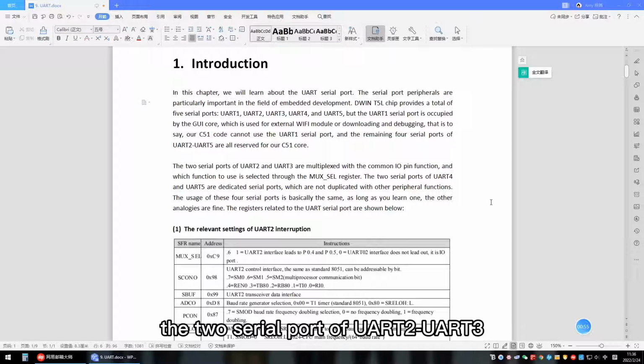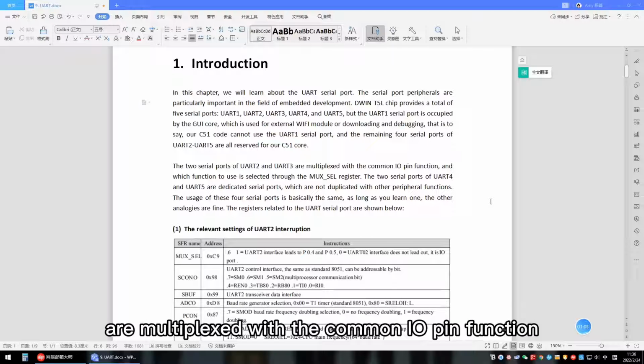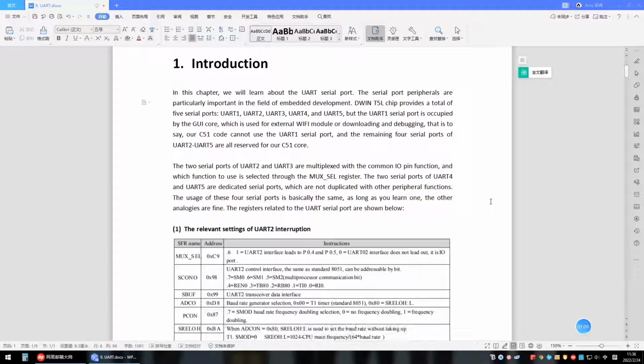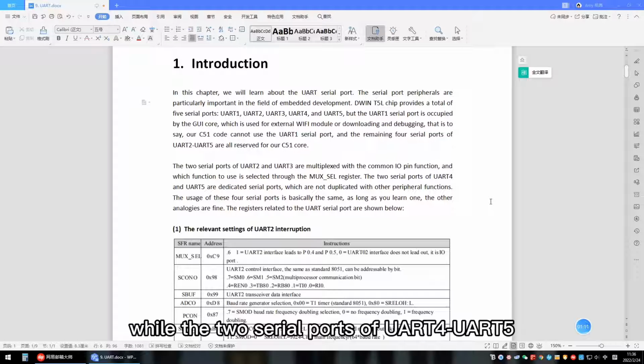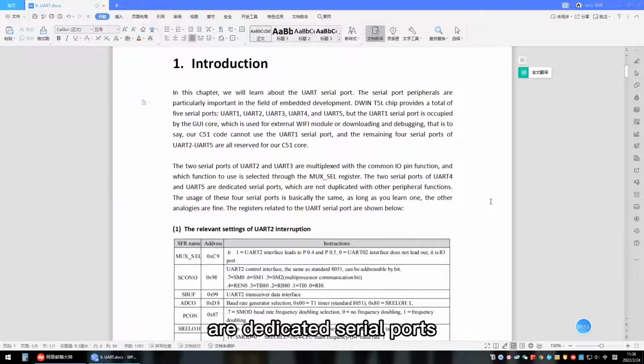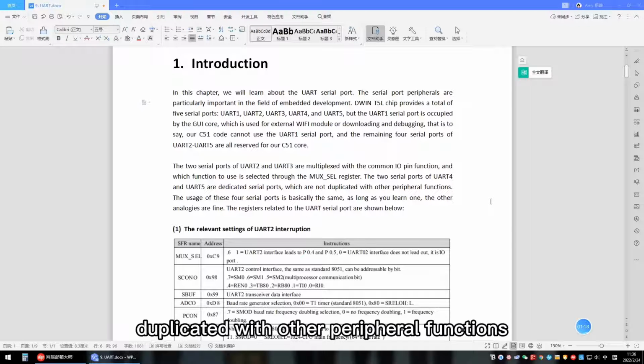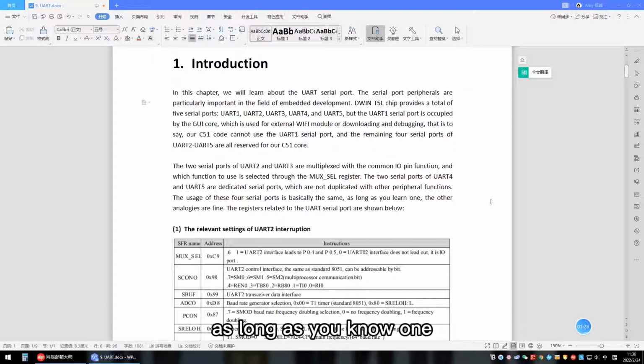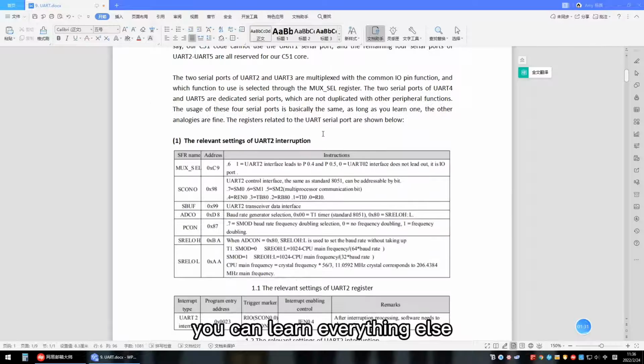Among them, the 2 serial ports of UART2 and UART3 are multiplexed with a common I/O pin function. The MUXL register is used to select which function to use, while the 2 serial ports of UART4 and UART5 are dedicated serial ports, which are not multiplexed with other peripheral functions. The usage of these 4 serial ports is basically the same. As long as you learn one, you can learn everything else.